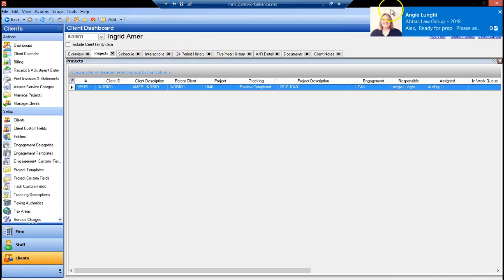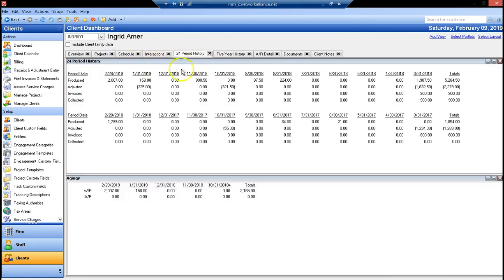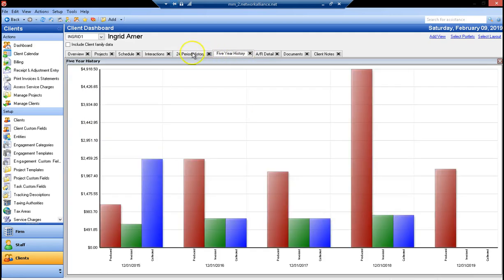If we continue in here to the 24 period history, this is where you will find a summary of each month and the entire year of how much we produced, how much we adjusted, how much we invoiced, how much we collected. You can compare it to the past year on how we're doing. This one in here will give you more graphs and visuals of the last 5 years, of again how much we produced, invoiced, and collected.